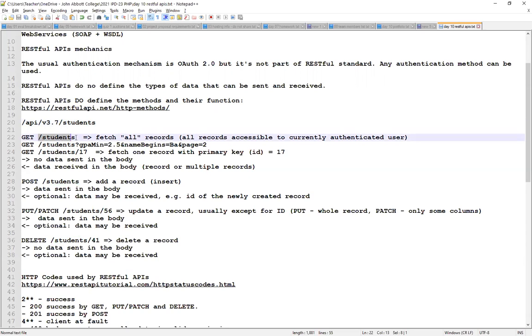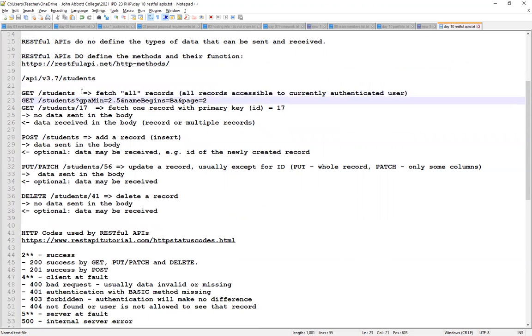So if I did GET /students, that would fetch all of the records, where all means all records accessible to the currently authenticated user. It doesn't necessarily mean all the records from the database. That depends on you, the implementer of the server side, right? But it would mean, fetch me all the students that I can see. You could implement parameters if you want to. You could say, for example, fetch me all the students where the minimum GPA is 2.5, the name begins with BA, and show me the second page of the results. You could do pagination too with APIs. Yes, you could. Here, fetch me information about one student only, the student with, let's say, ID 17.